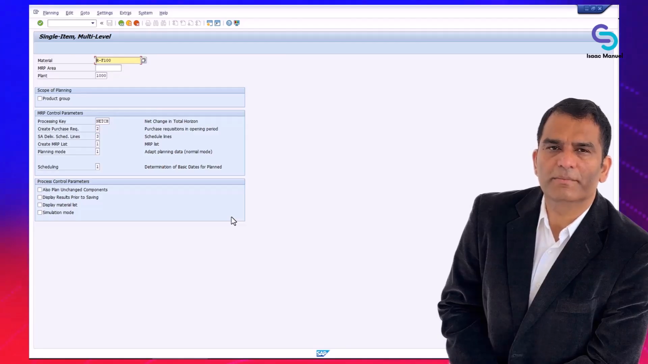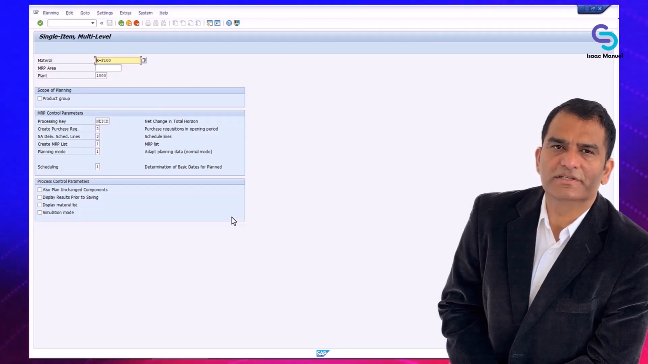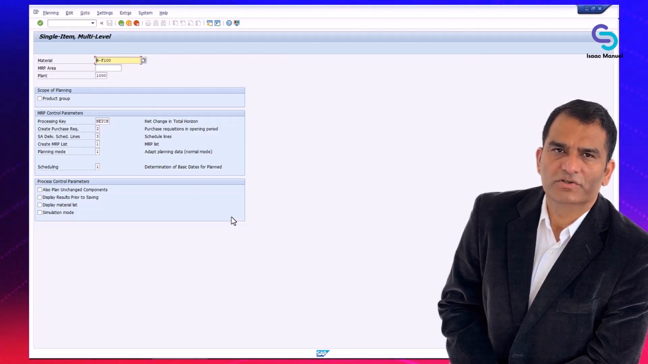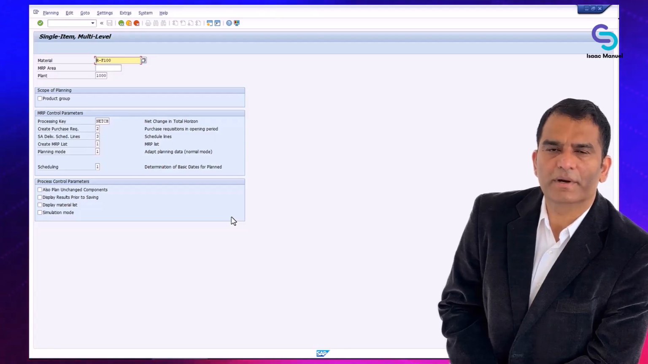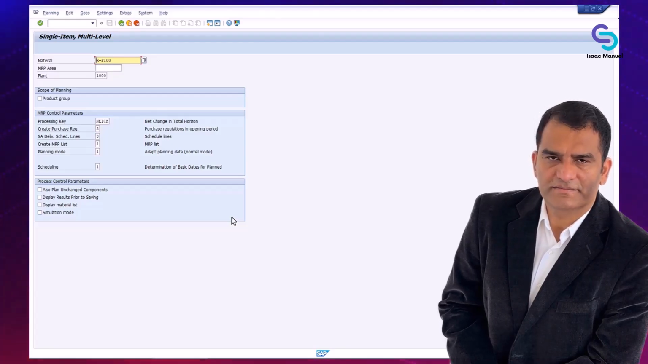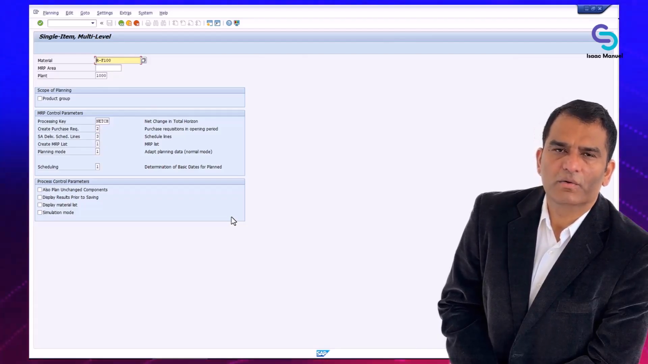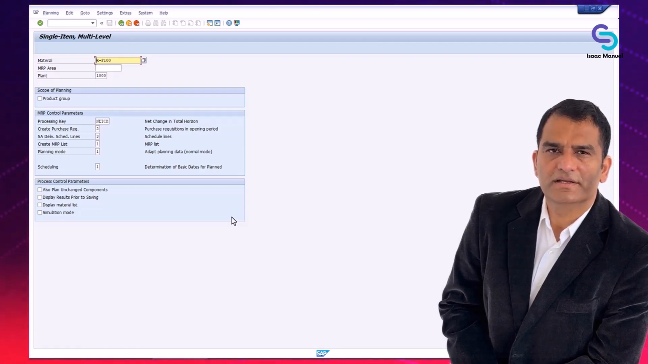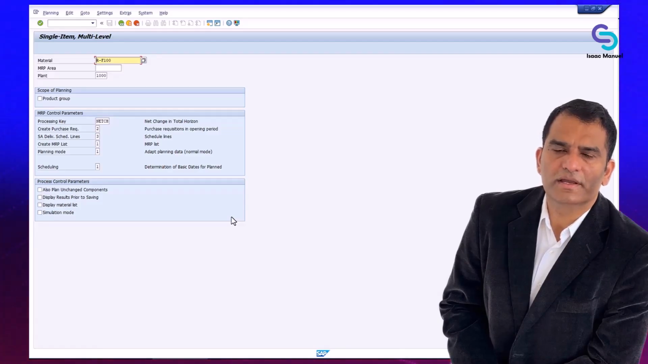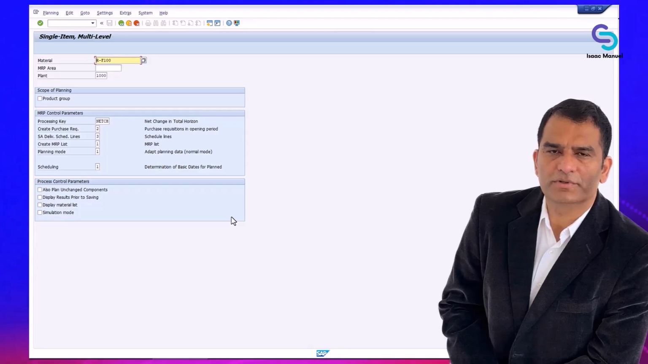This means only materials with changes, such as stock updates or new sales orders, since the last MRP run will be planned. MRP will automatically detect changes in demand or supply and only plan those materials that truly require an update. This selective approach ensures that planning is fast and system performance is optimized.